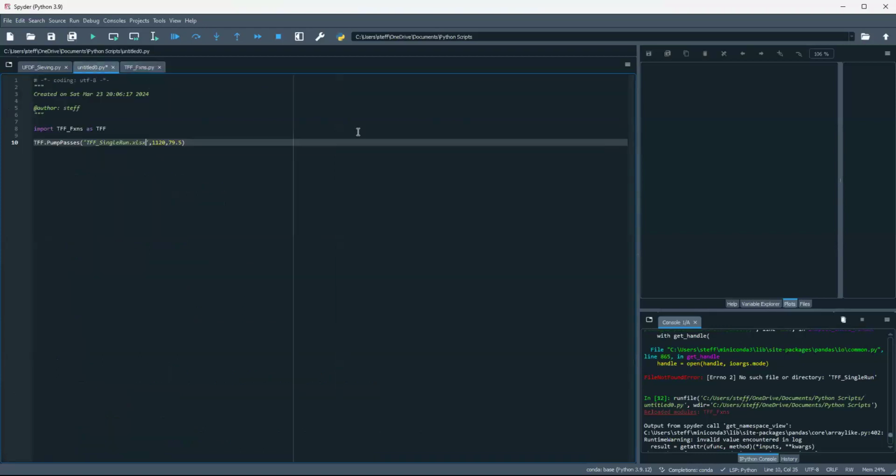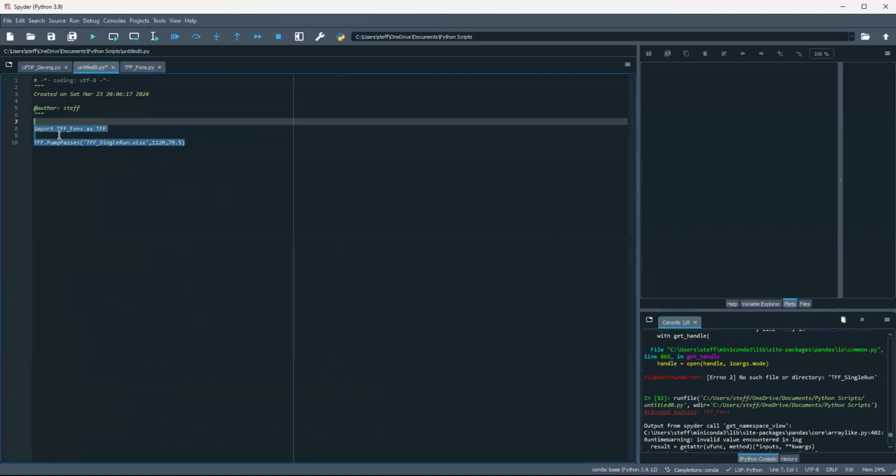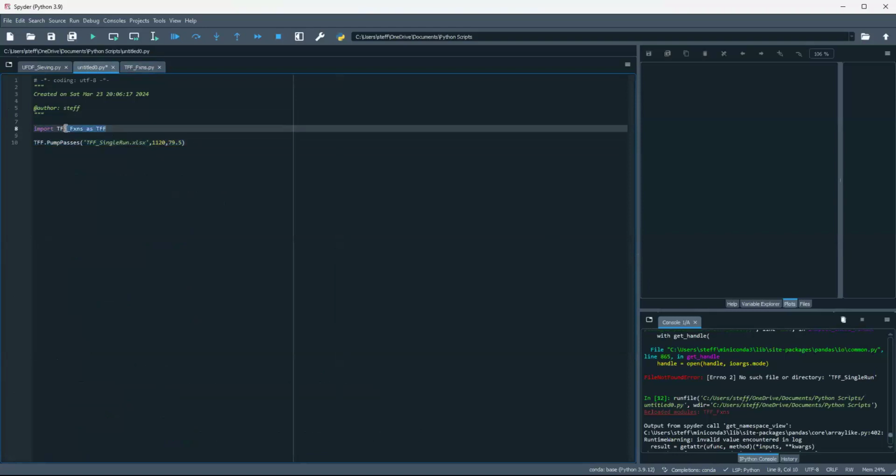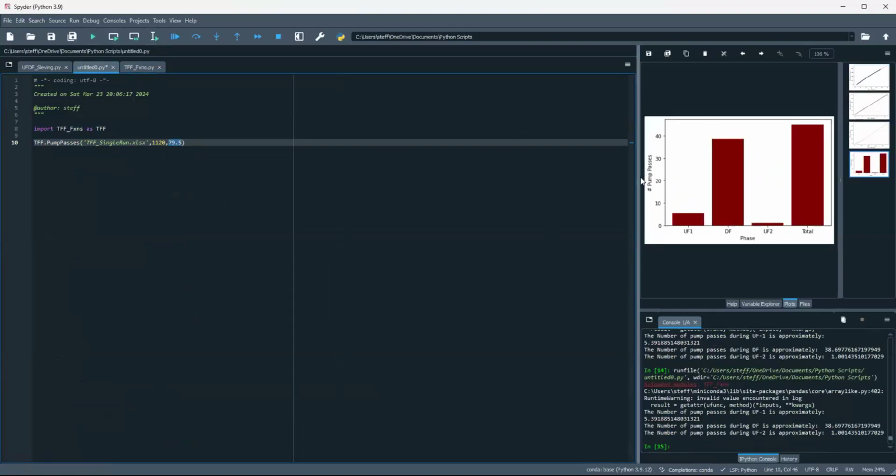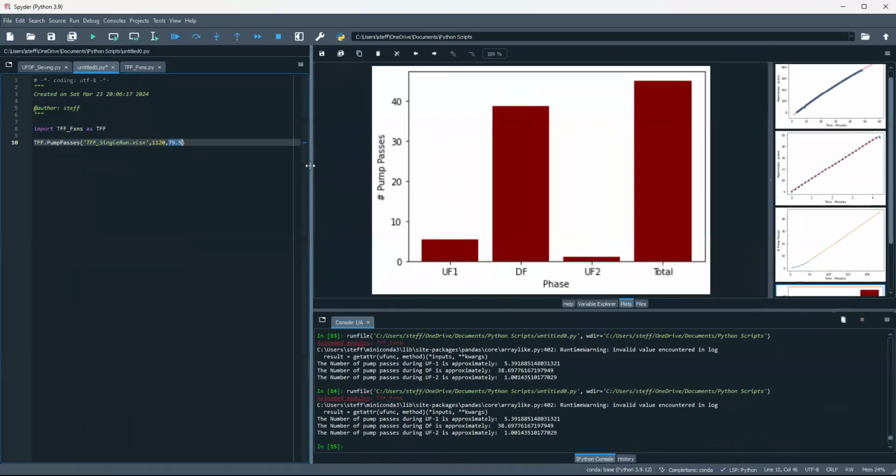Okay. So I've imported the file that has all my TFF functions. And then I call out the pump passes one that I was just showing you. I'm saying that we're starting with 1,120 milliliters and pumping at 79.5 mils per minute. I can run this and we get a few different plots here.